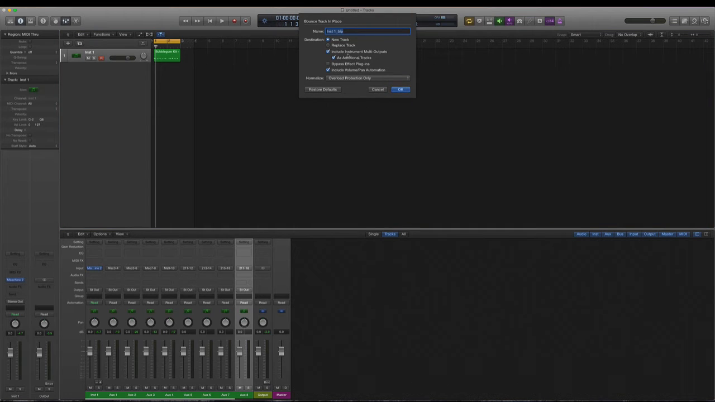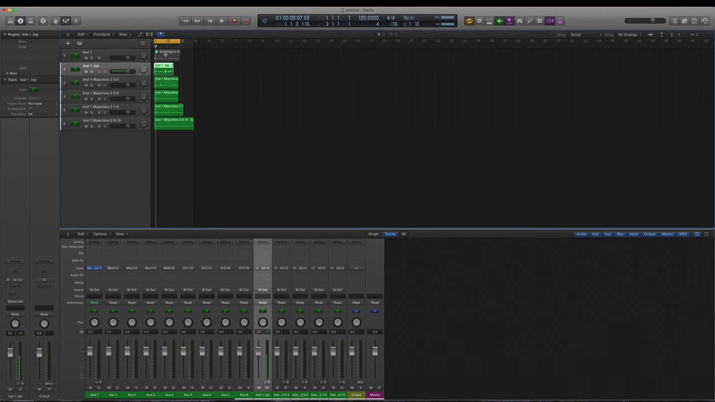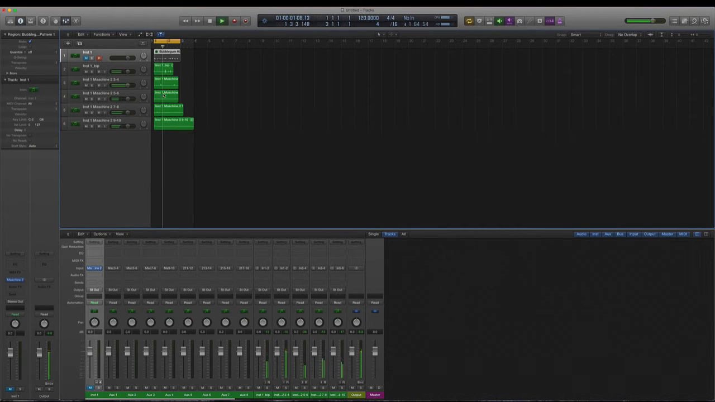You'll get an option of Include Instrument Multi-Outs, and then Add Additional Tracks. So I'll do that. It'll bounce that out. And now, if we mute the instrument track, you'll notice I have the audio stems for the sounds. Now what you'll notice is Logic created a few additional audio tracks in the mixer.